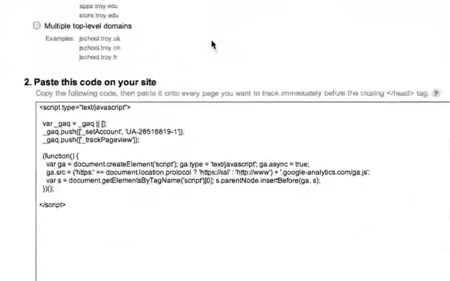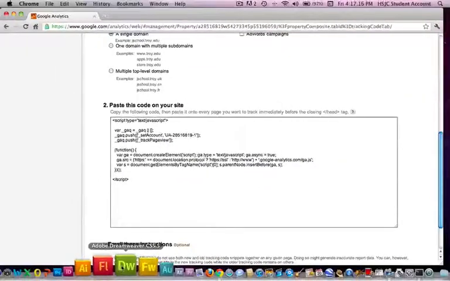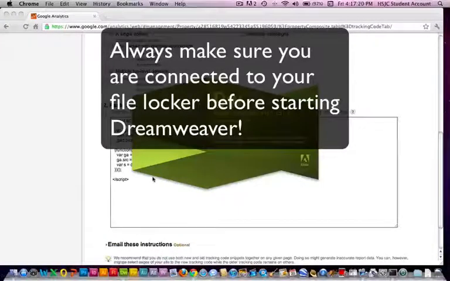We have this code that Google Analytics has created for us, and we're going to copy and paste that into our source code. Well, that sounds scary, but it's actually going to be relatively easy. If you haven't already started up Dreamweaver, go ahead and start it up.